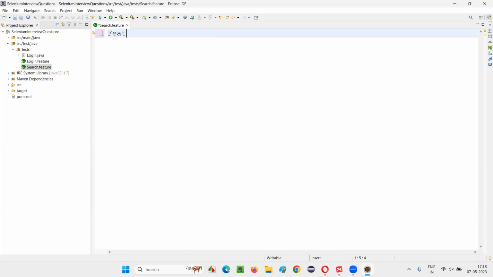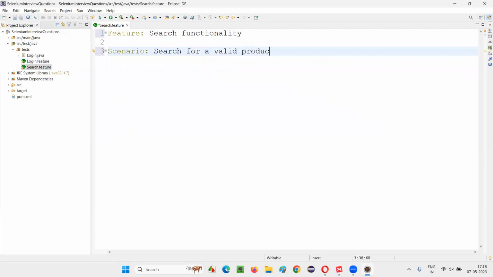For example, I'll mention this feature and I'll say search functionality. And here I'll create a scenario, search for a valid product. I'm just giving an example of the feature file. The extension is .feature. Under that, I'm creating some scenario so that you'll get some idea how a feature file will look like and what it contains.